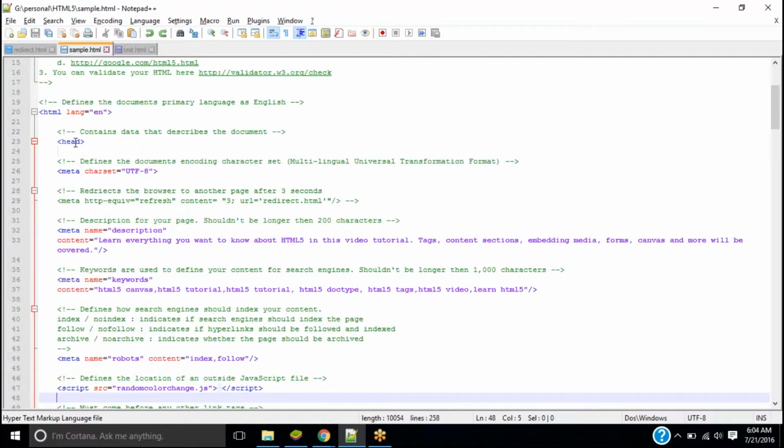The head tag is basically used for meta information, which gives more description about our HTML page. Let's say I want to search for a Chinese restaurant in Hyderabad, specifically in Banjara Hills. I open Google and say Chinese restaurant Banjara Hills. It gives me a detailed list of all the Chinese restaurants in Banjara Hills, right?